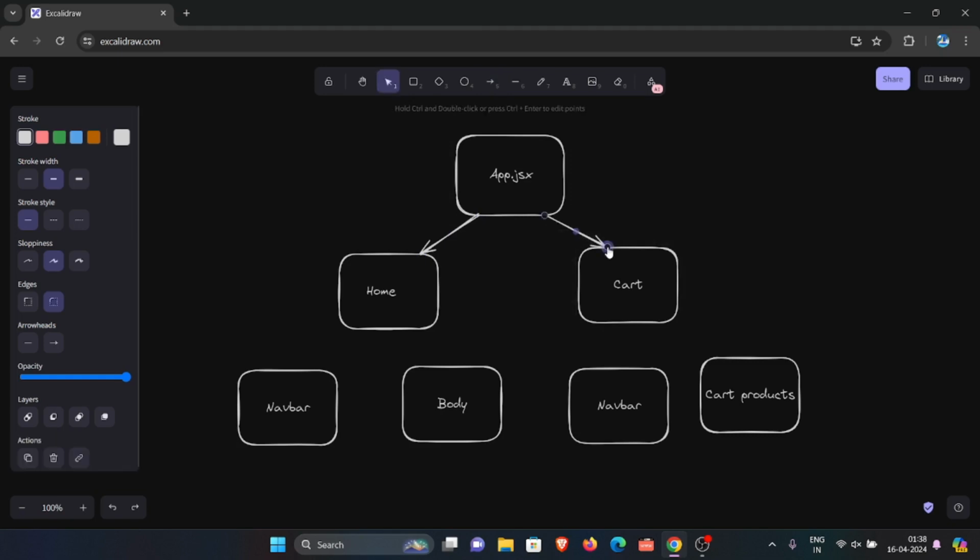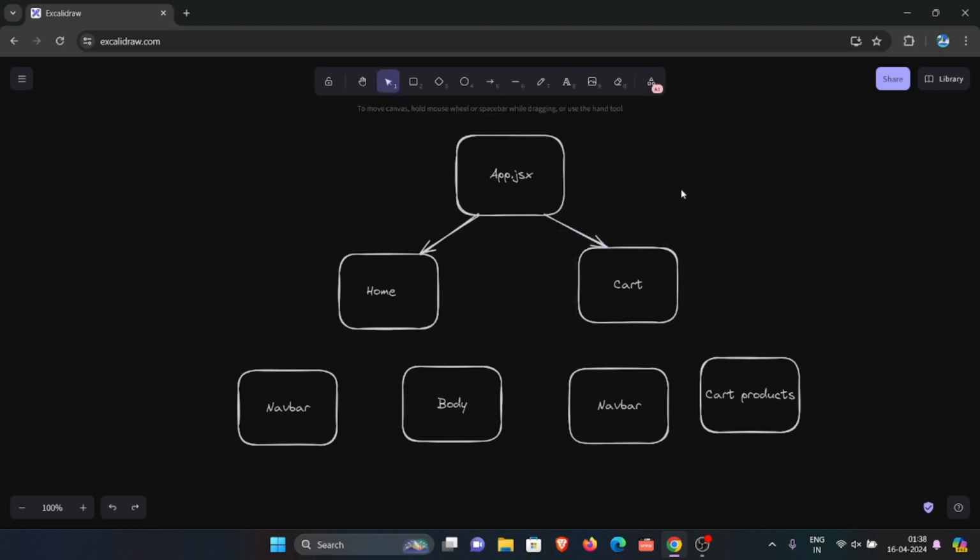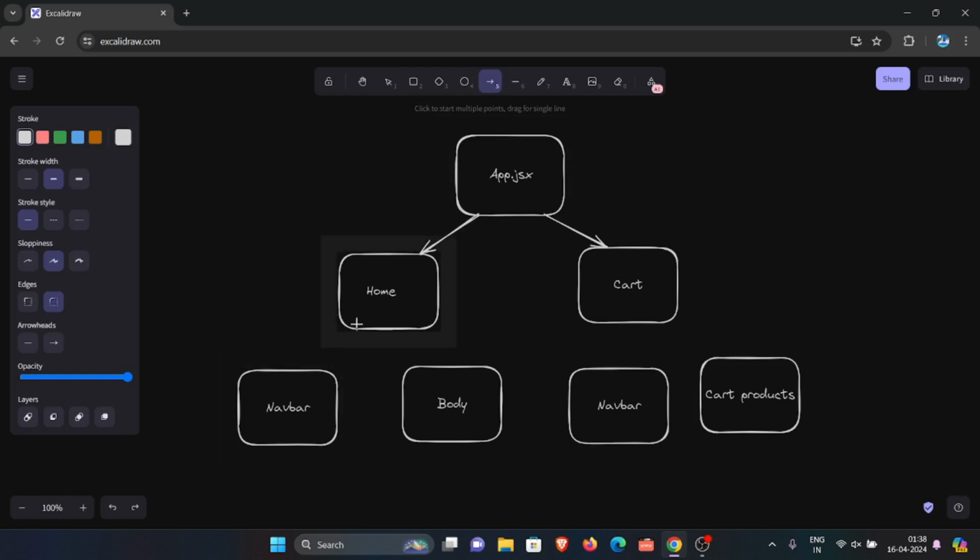If you have worked on React, you know there is an app.js. It's like the component tree, you understand. There is an app.js, then there is a home page under it, then a cart page. The home page also has certain components like the navbar, then it has the body, and so on and so forth. So let's connect them.